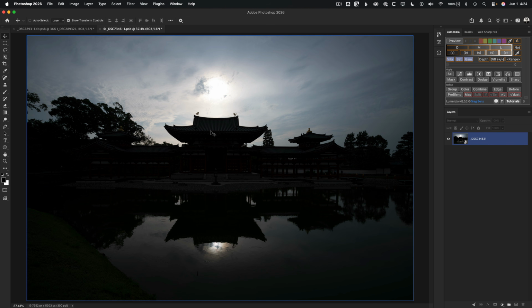So here we have an unadjusted RAW. It was exposed to the right so that the sun has a minimal amount of blowout and the sky looks great. Naturally, all the shadow areas are very, very dark in this backlit scene. So our challenge here is going to be to bring out the detail in the foreground without blowing out the sky. To get started, let's go double click our RAW Smart Object.